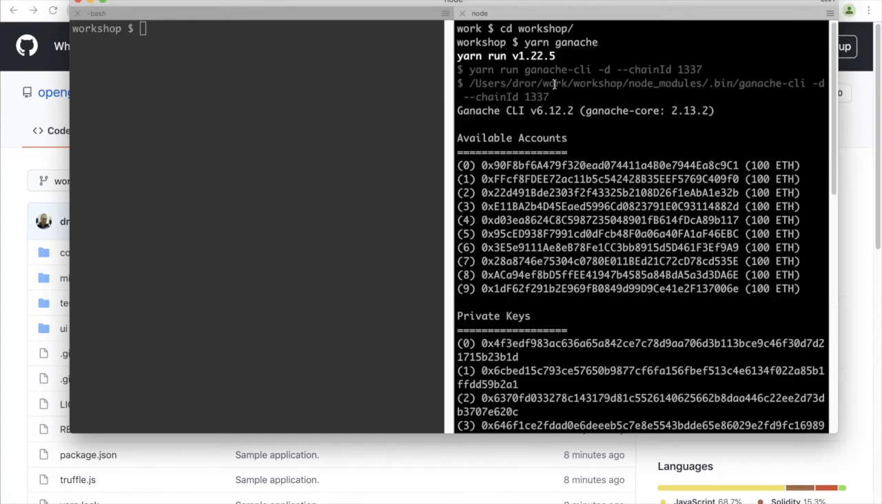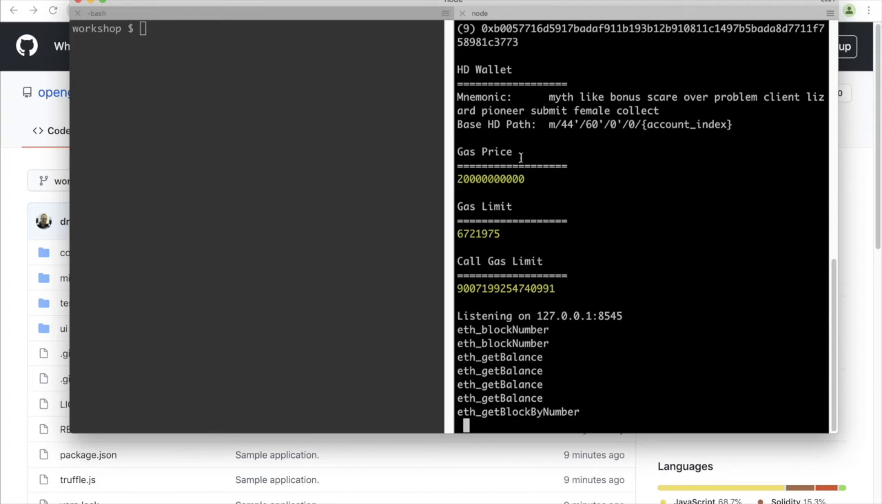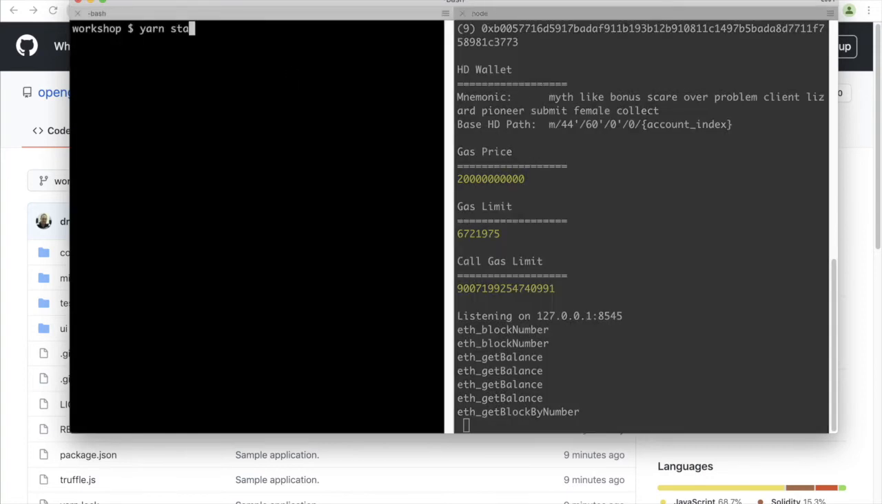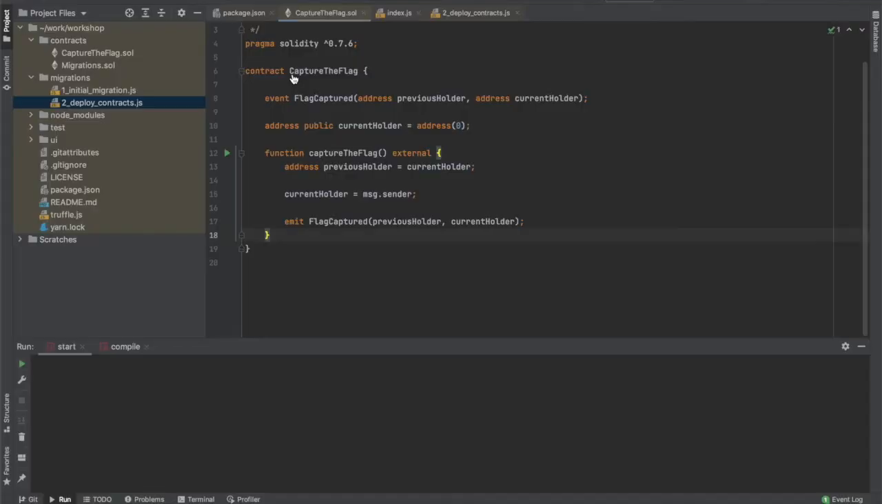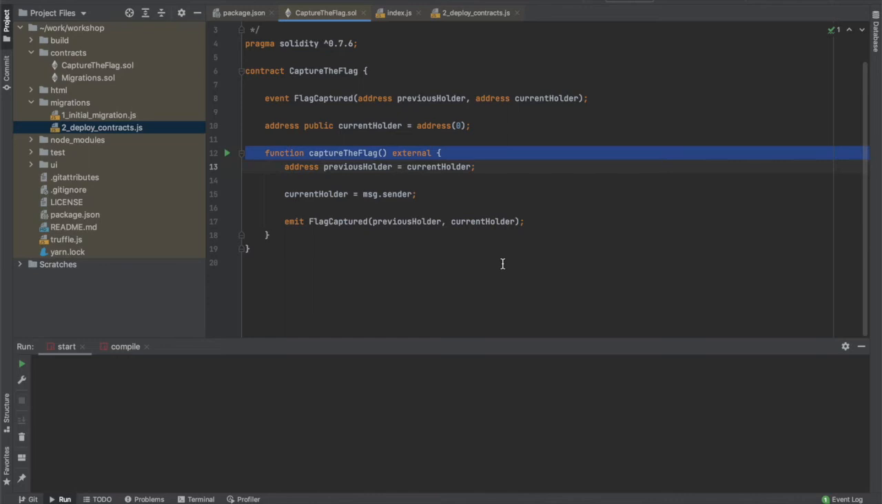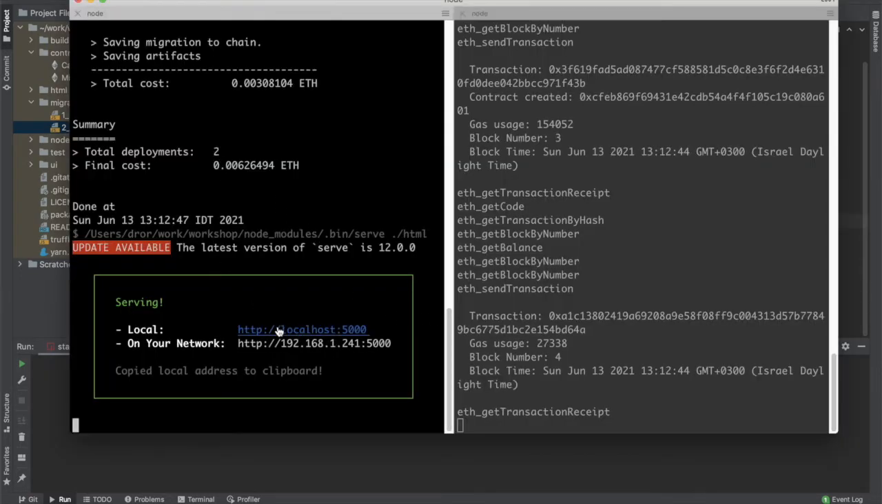Okay, let's start Ganache. We have a helper script to start Ganache with deterministic addresses and a specific chain ID. And we can start the project. It will compile it and deploy it. Let's look at the code we have. This is a contract. We can see a single method, captureFlag. What it does is very simple: it saves the latest sender of the request and emits a message with its address and the previous address. We see now the contract is deployed. We can start the UI.